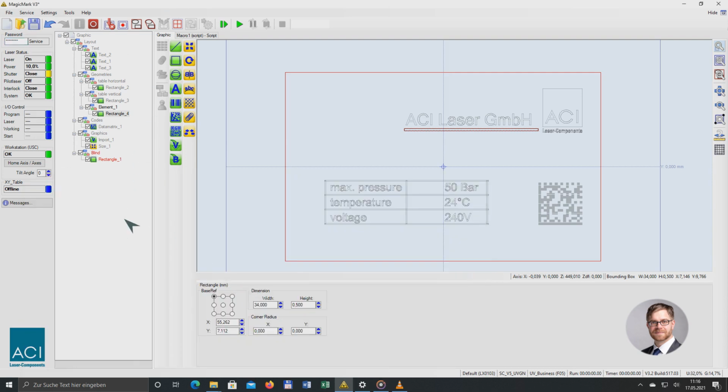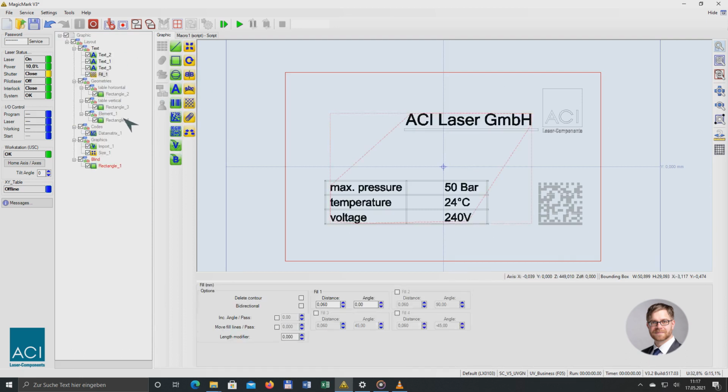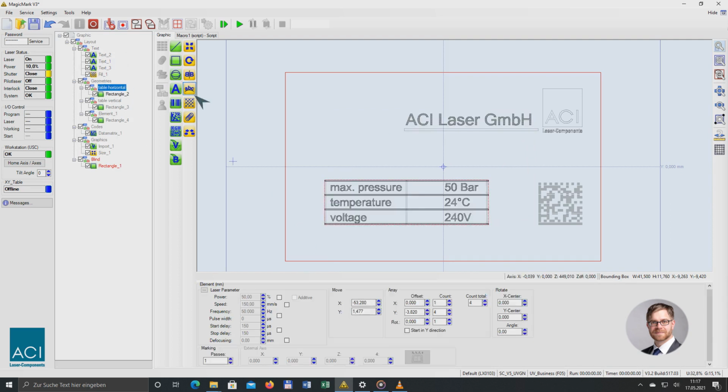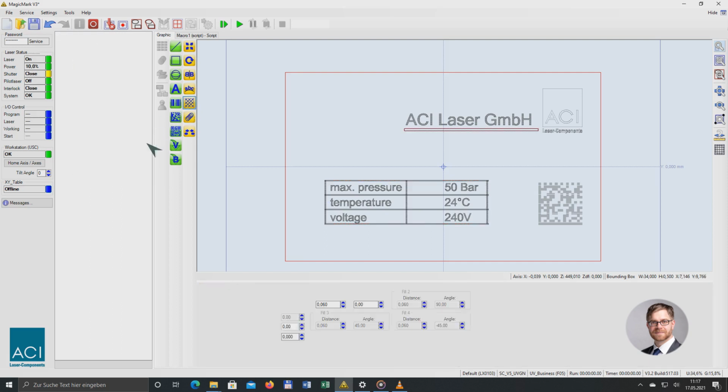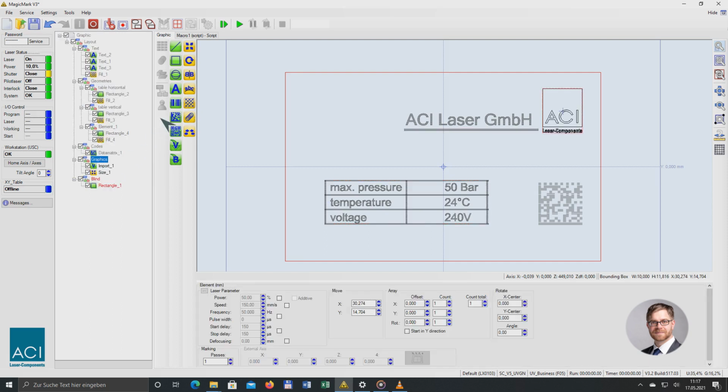Now we have our layout. The laser would now process this, but the result would not be good. We see that only outlines are drawn, but the areas are not filled. To do this, we now click on the container and add a filling. I leave the distance between the filling lines at 60 micrometers. This filling now has to be applied to the logo and the geometry.